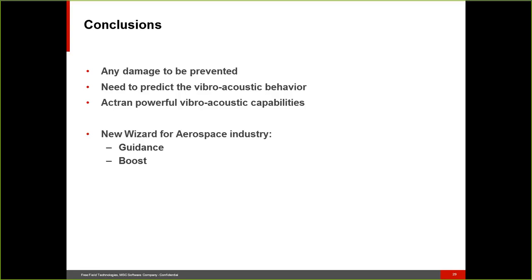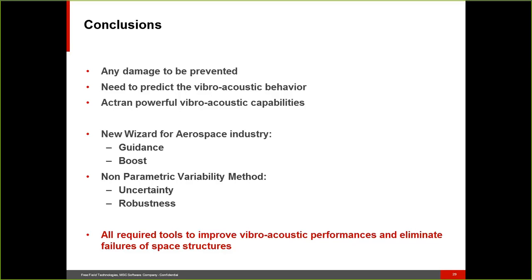Specifically, the new wizard dedicated to the aerospace industry will help new engineers to set up their model and will offer a boost to experienced users in their day-to-day work. In addition, with the help of the non-parametric variability method, it will now be possible to consider uncertainty at the very first design phases, but also assess the robustness of the models at the end of the validation process. All the required tools to improve vibroacoustic performances and eliminate failures of space structures are now available.